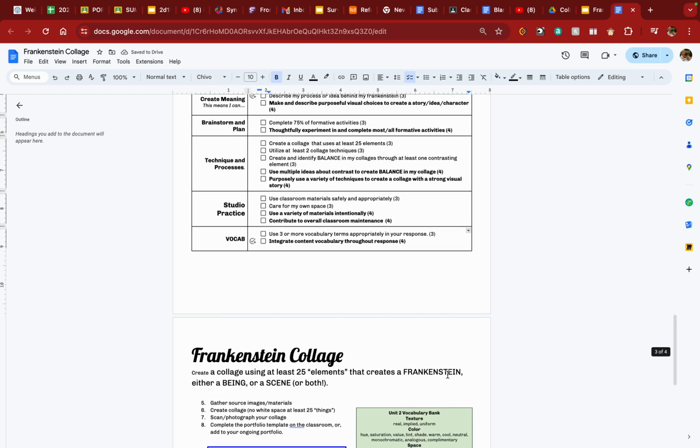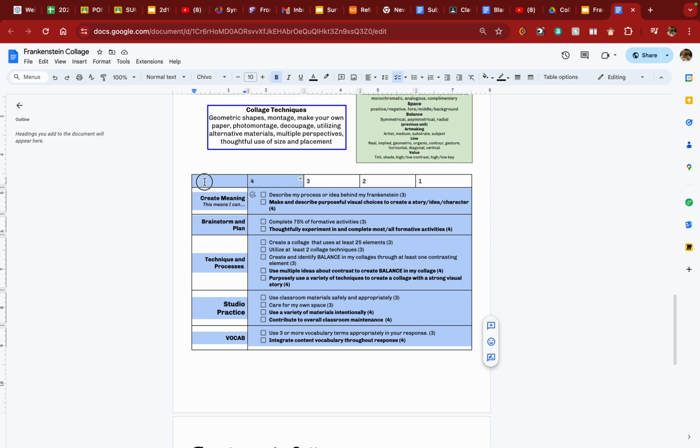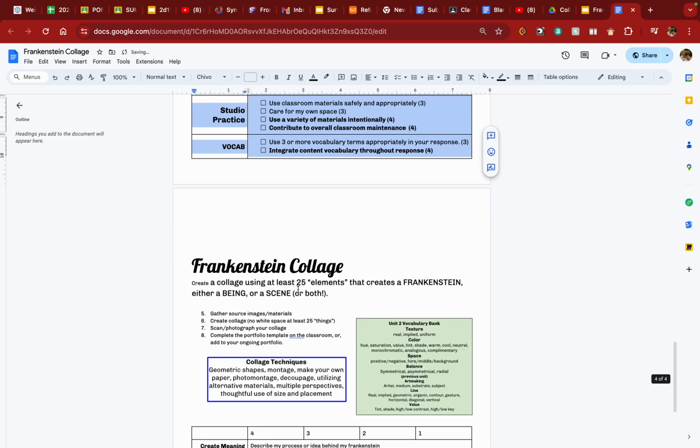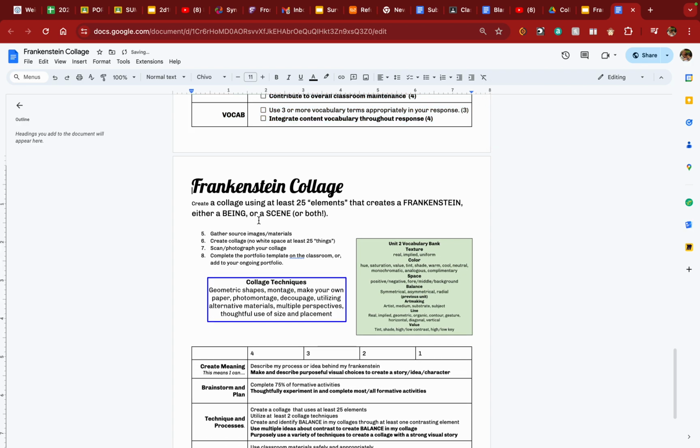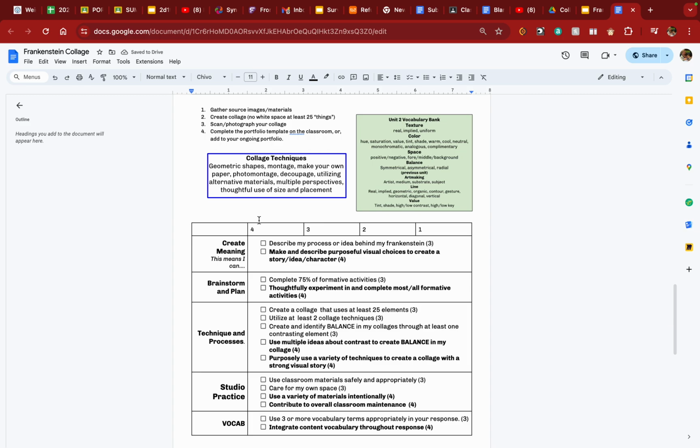So this is a tool for you, and it's a tool for me to say, this is what you need to do. I'm going to make this a little bigger. We're just going to work right through that. In order to print 2 per page, that's why I have 2 of each here. But that is the rubric, that is the assignment, at least 25 things.